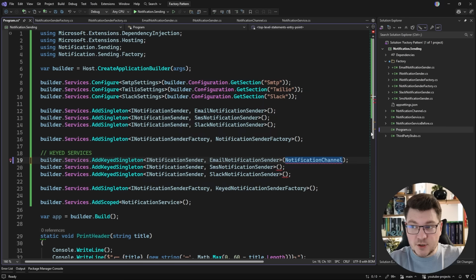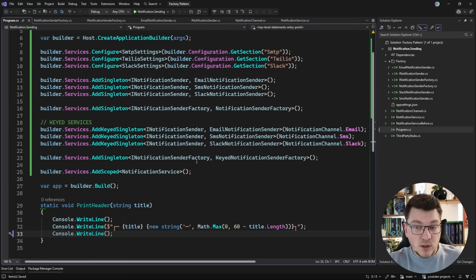But we'll need to provide our service key. And for this, we can use our notification channel directly. So I can say NotificationChannel.Email, NotificationChannel.SMS, and then NotificationChannel.Slack, and this will work with the native dependency injection support.